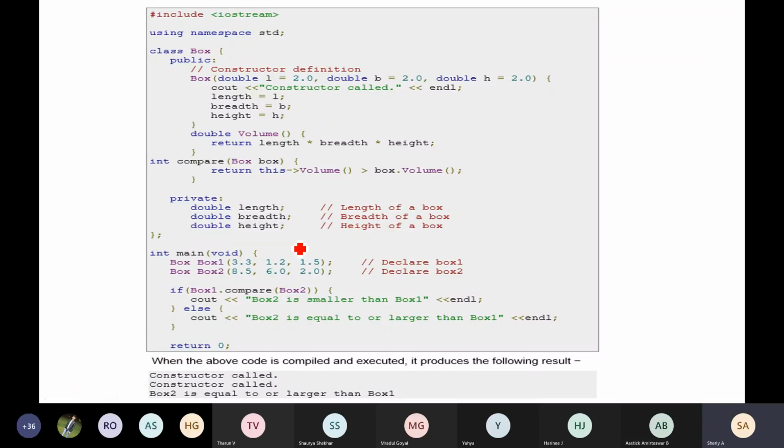here what we are doing means we are finding out the volume of two boxes and then we are checking whether box 1 is greater than box 2 or not. So we are doing the comparison. So first we are finding out the volume of two boxes and then we are doing the comparison. So here if you see there are two header files, then you are having class box.